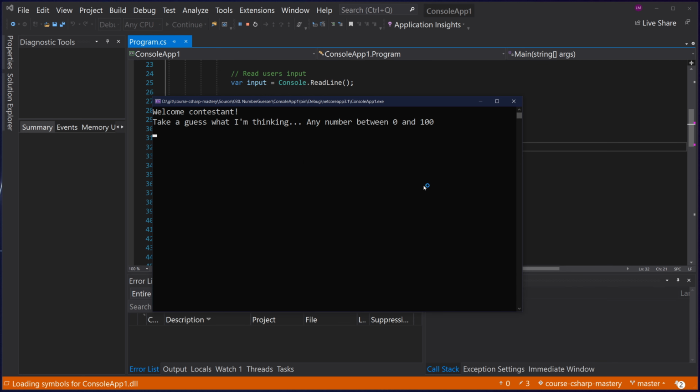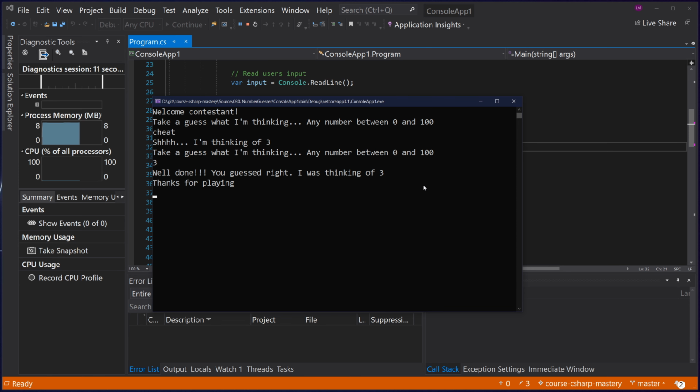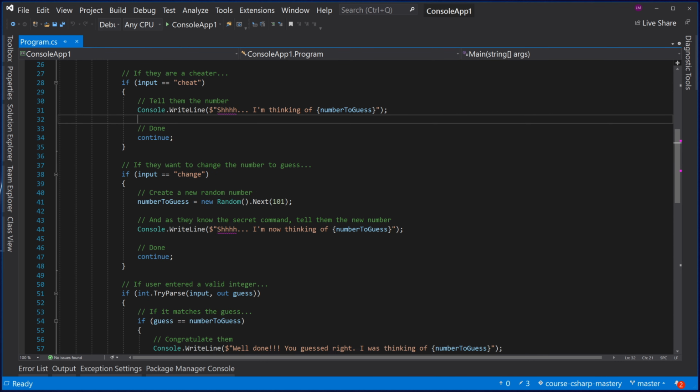Let's run the code, and it's saying guess a number between 0 and 100. Well, I don't want to guess, so I'm going to type cheat. And it's telling me the number it's thinking of is 3. So I can now just guess 3 and win the game. So I have a nice little backdoor here to help me cheat the system.